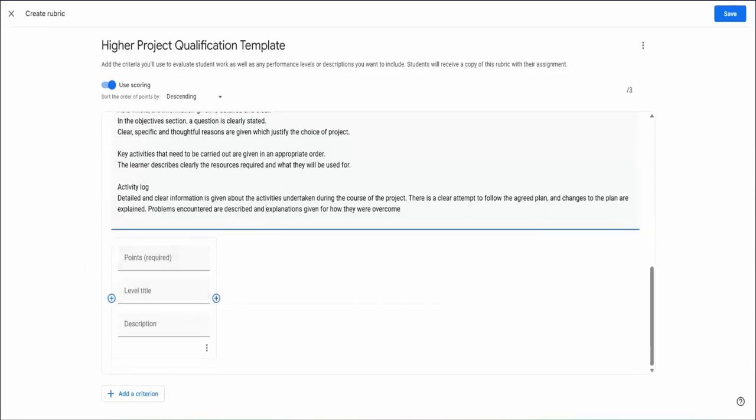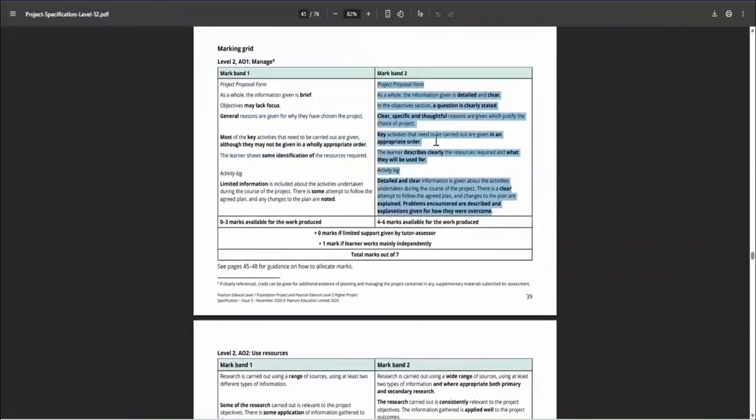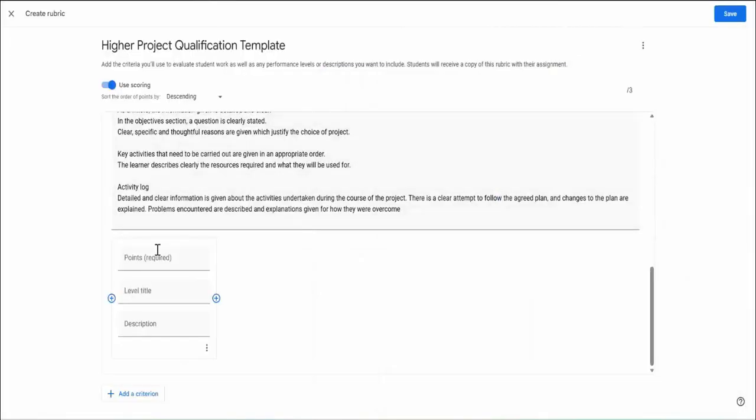Now again, if I just pull you back to the mark grid, you'll see that this is also worth 3 marks in mark band 2. So I'm going to add this in now. So again, I'm going to just type this in, 3 points. Again, this is level 2, and the description is mark band 2.